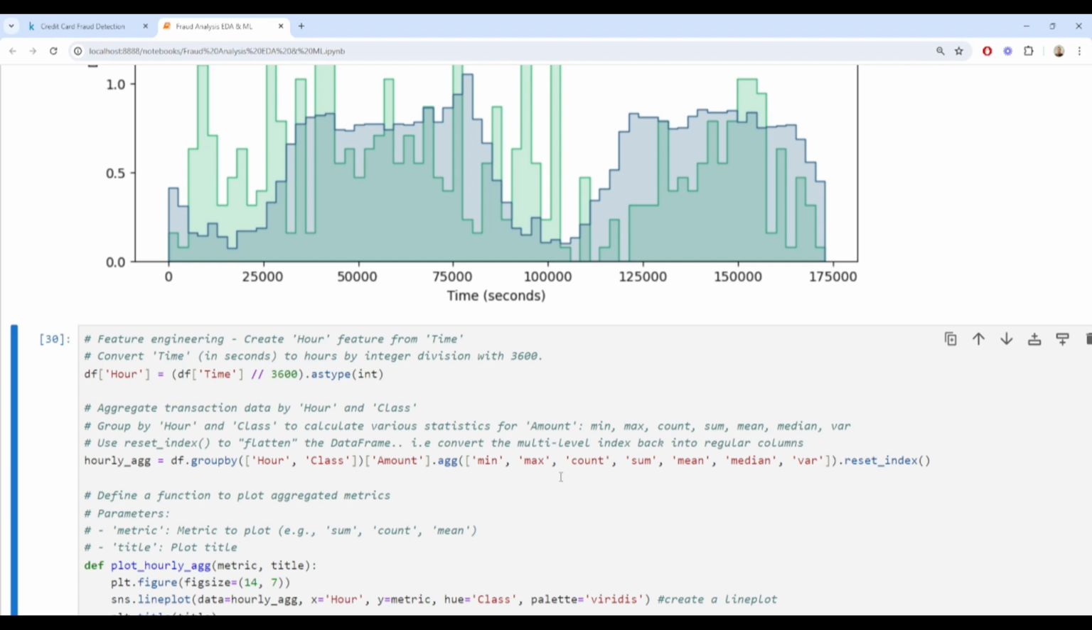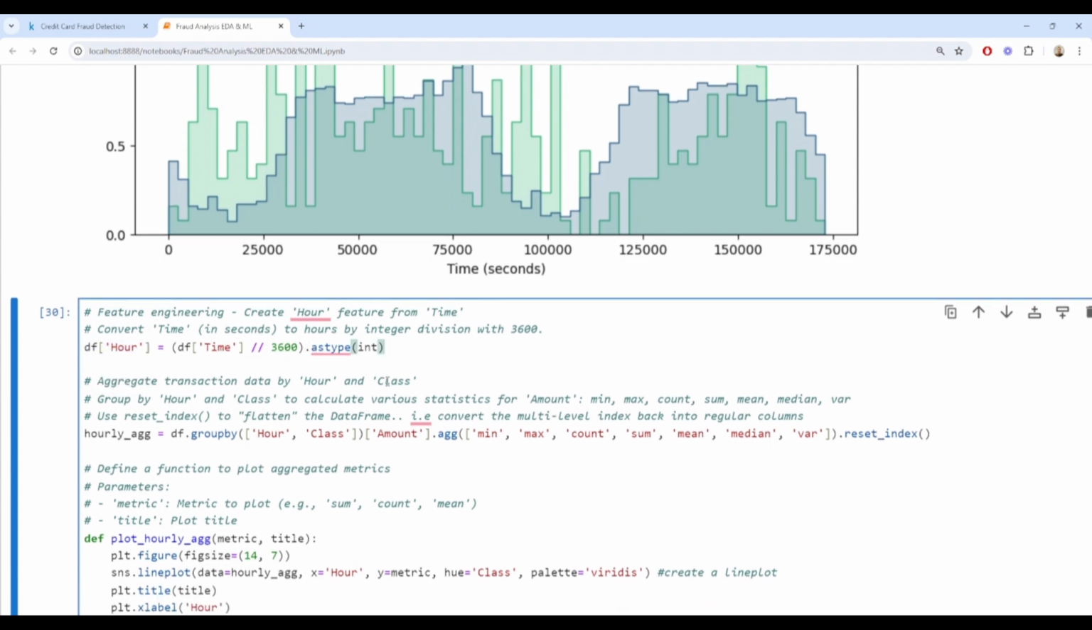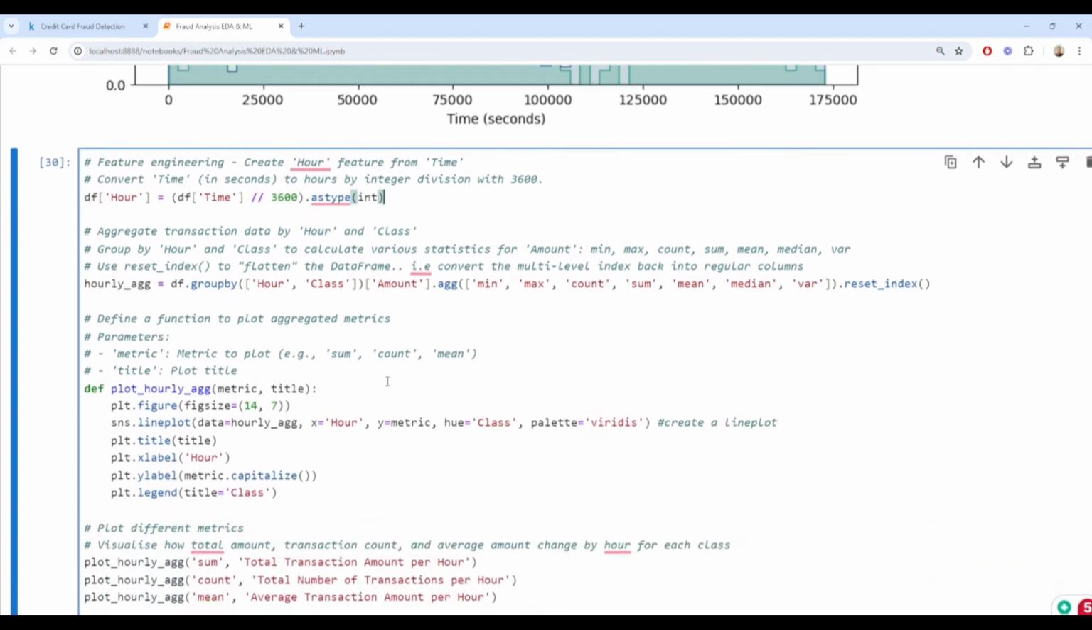So we're going to create an hour from time, which is in seconds. To convert time from seconds to hours, we're going to divide it by the integer of 3,600, because that's how many seconds are in an hour. So we're creating a new column called hour in the data frame, and we're setting that equal to time divided by 3,600, no decimal places. And what we're going to do with that, and this is where it gets a little bit complicated. What I've done here is I've left a lot of comments and really broken it down for you. So let's take it one step at a time.